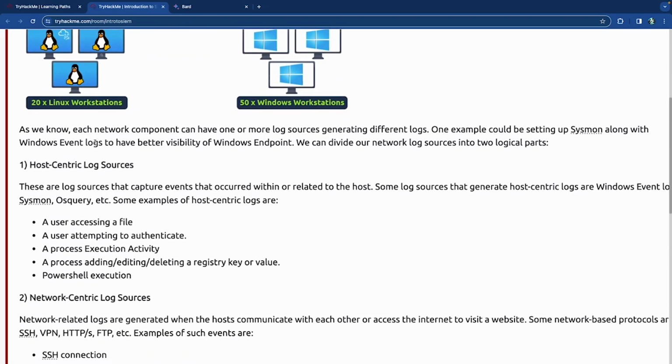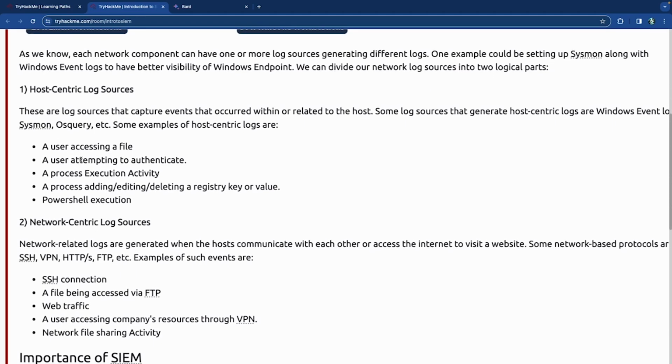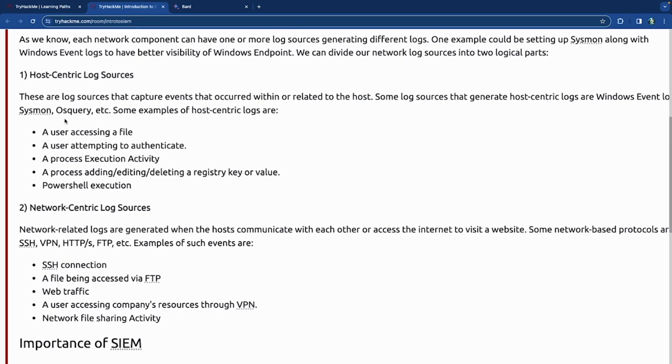So as we know, each network component can have one or more log sources generating a bunch of different logs. One example could be setting up a Sysmon log with Windows event log to have better visibility of a Windows endpoint. And we can divide those network log sources into two logical parts. You have the host-centric log sources, and then you have network-centric log sources. And host-centric, as the name implies, is related to the host.